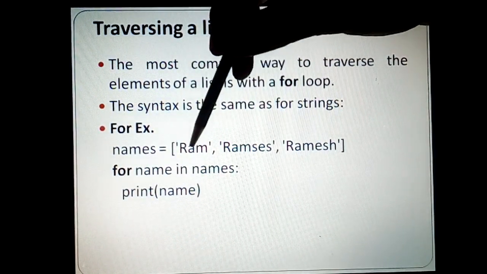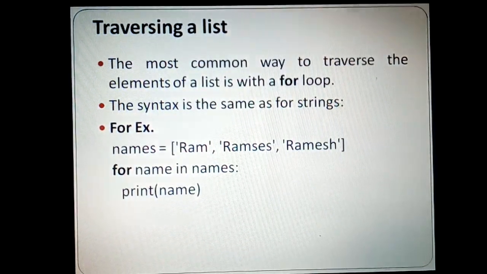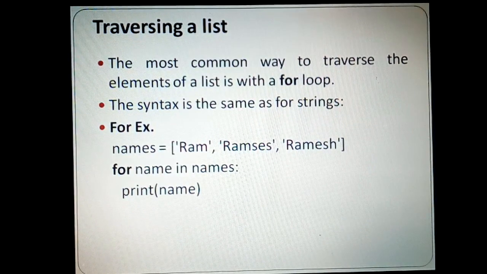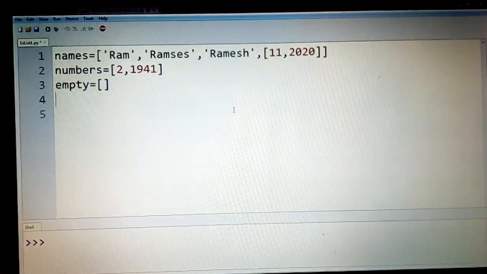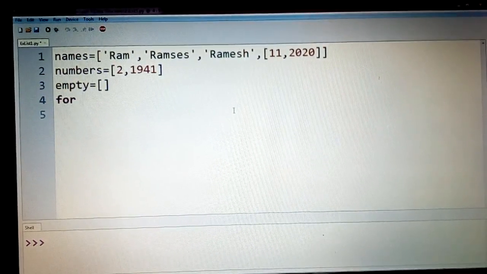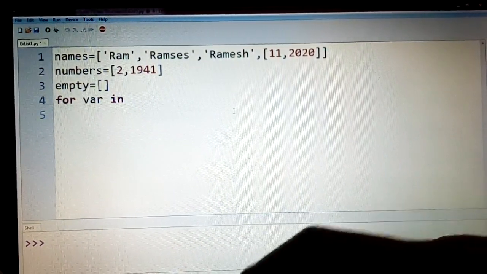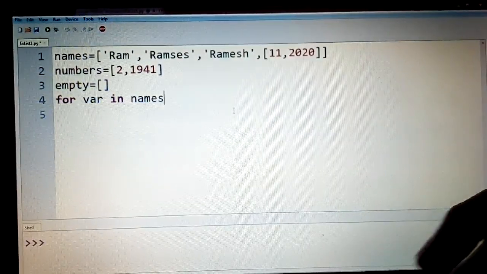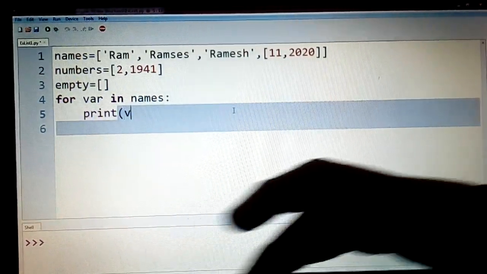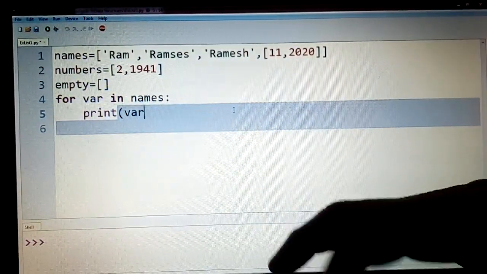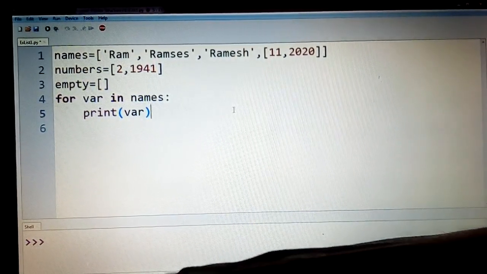That is, it will take the first value as Ram, then the next value as Ramesh, and then the subsequent value of Ramesh. So we'll go to the editor and see how we can traverse this list. I would say for, let us take this as where, in the list named names colon, and I would just print the where, and let us traverse the list using this for loop mechanism.